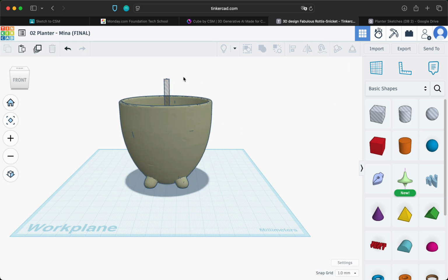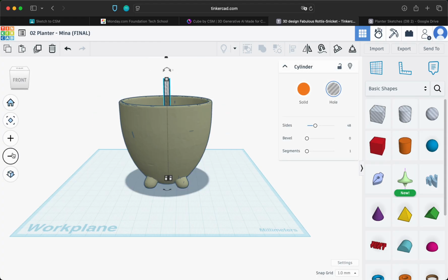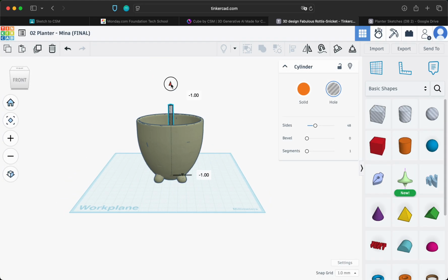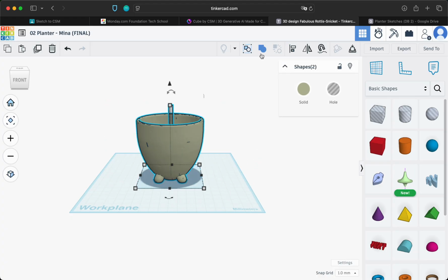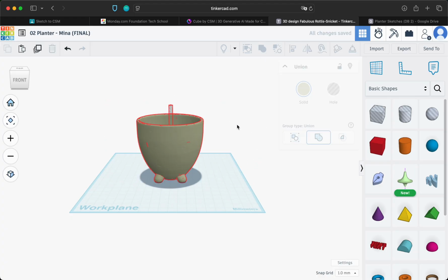And I think we should be set with this guy as well, but I might also sink this just a little. It's actually at -1, so I definitely know that it goes through. And then the last thing you're going to want to do is merge. So tie everything together and go to Union, Shapes.